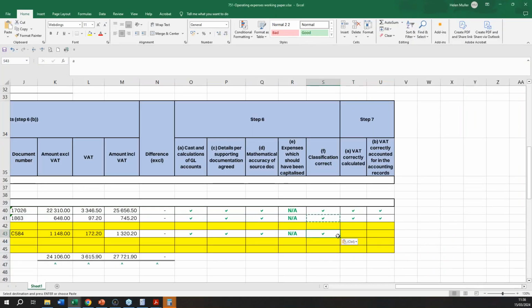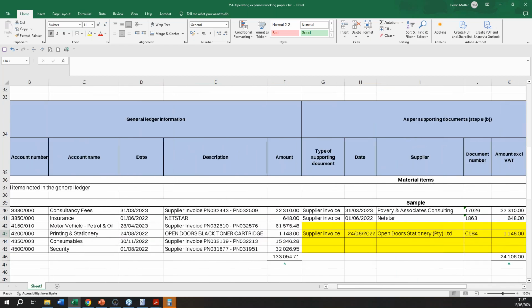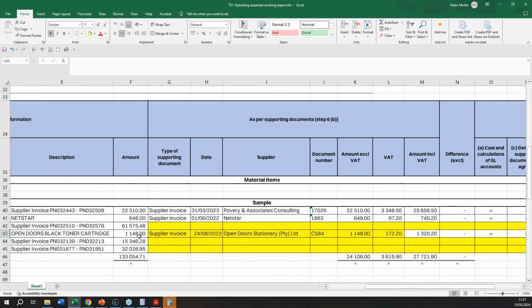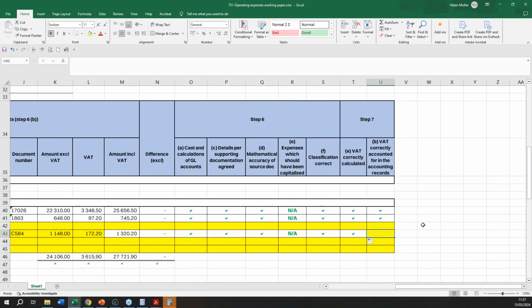So the VAT is correctly calculated, but we haven't accounted for it. So let me quickly show you this. If you had the VAT account, you would see we have claimed VAT on this invoice. We can also see that my GL amount of 1148 agrees to my amount excluding VAT, meaning I have claimed the input tax on this. But because the invoice doesn't meet the requirements of a valid VAT invoice, we shouldn't have claimed the input VAT there.